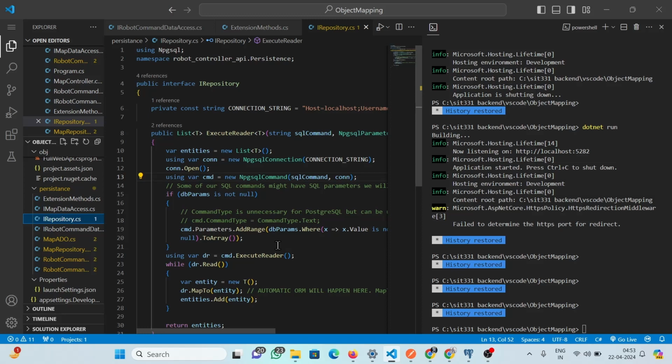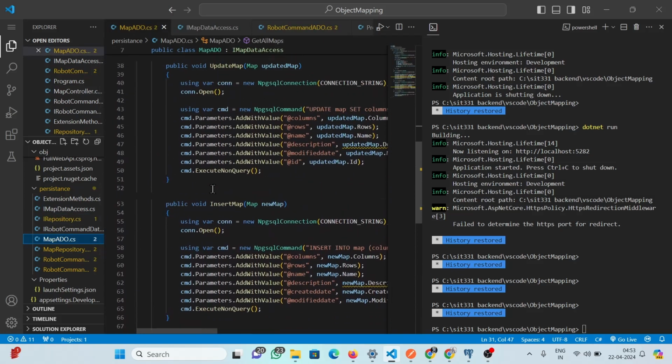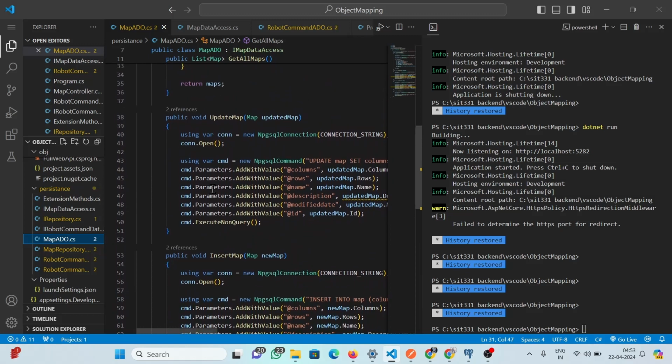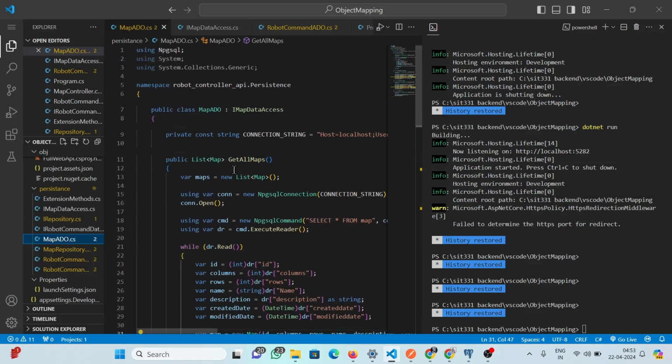So our next file is the map audio, imap.audio.cs. In this file, namespace robot controller dot API persistence. This line declares that the following code is part of the robot controller API namespace. Public class. This line defines a public class named map.audio which implements the IMAP data access interface.